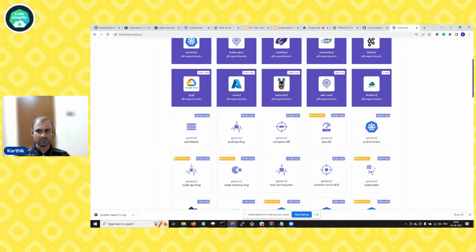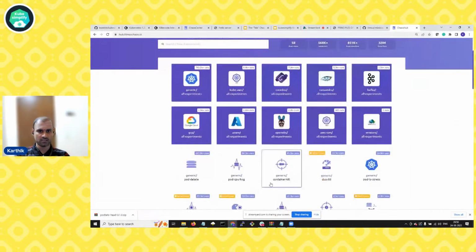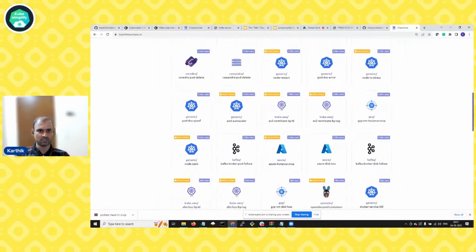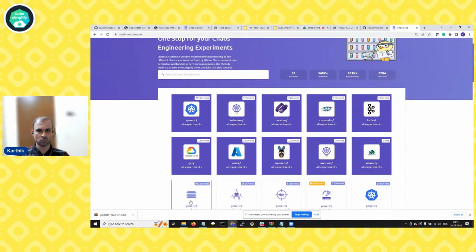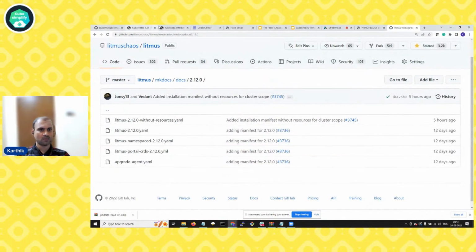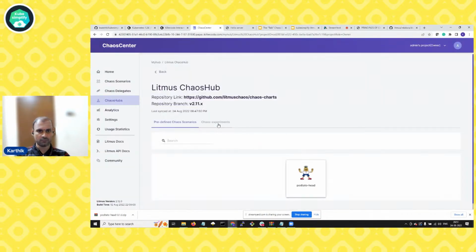And this in turn is getting rendered, all this information and all these experiment templates that are stored within these cards. They're all coming from a Git repository in the Litmus chaos org. Right. So coming back, we have the chaos hub from here. You can view the same kind of things here.